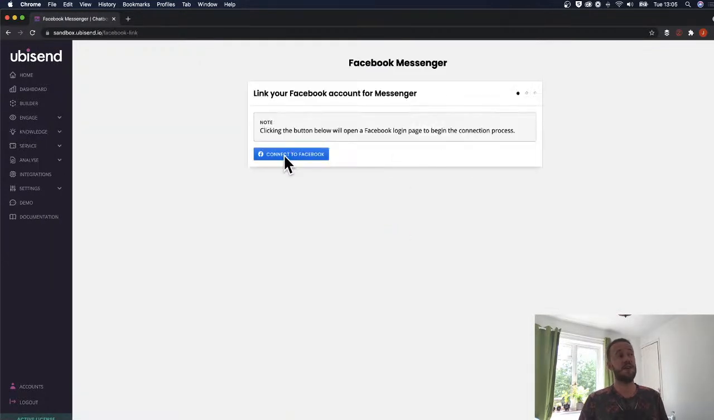If I click options, you literally just click connect to Facebook, but obviously this will be Instagram. You click connect to your Facebook account that's logged in with your Instagram, and then done. Your chatbot is good to go on your Facebook page or your Instagram account that quickly.